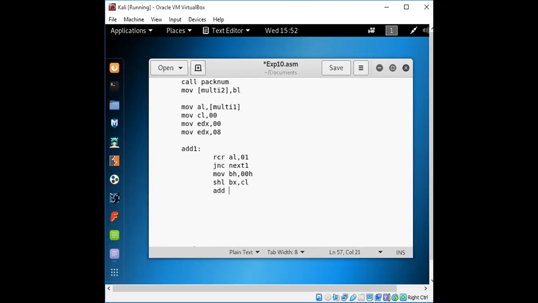Add the result with the content, and we are able to get the second operand in the BA, that is multiplication. So if it is generating a carry, right, jump if not carry, JNC to a next one. So that is another condition.